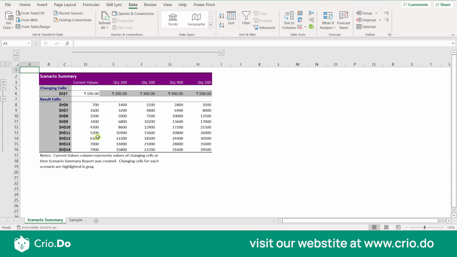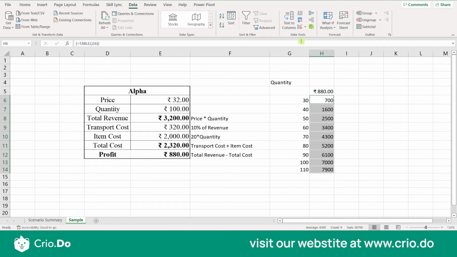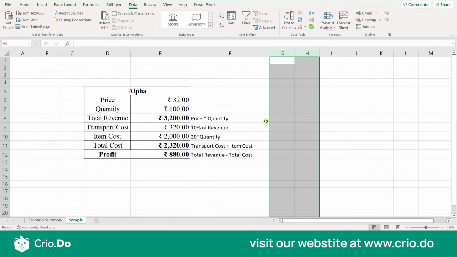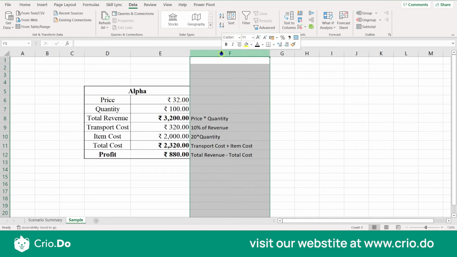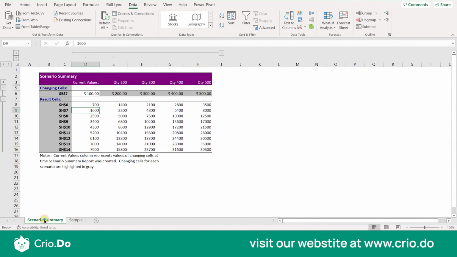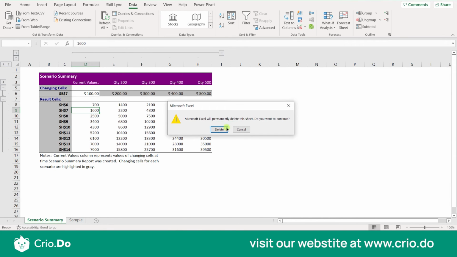It is showing me all the outputs here. Some result cells are provided. I'll delete this and we can go with a default version. I am not taking anything with the data tab. I'll delete this, because till now you have understood how we have this here. I will be deleting this scenario summary as well.